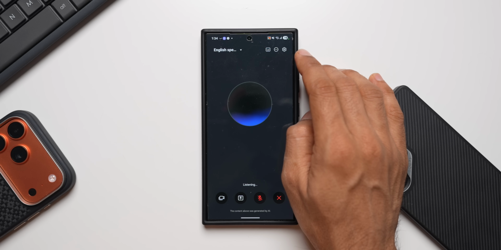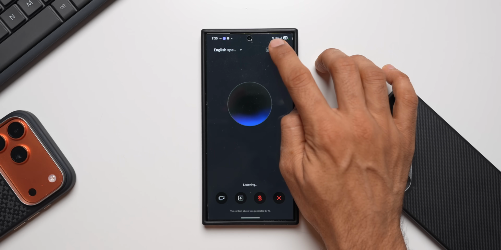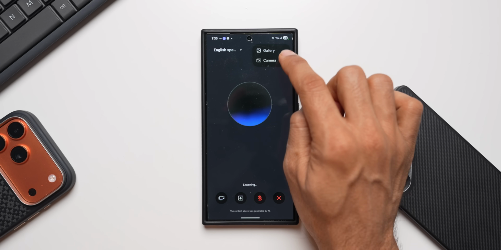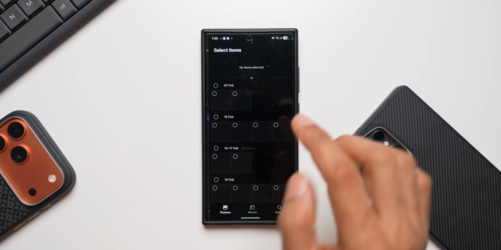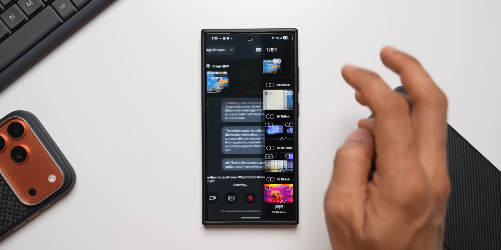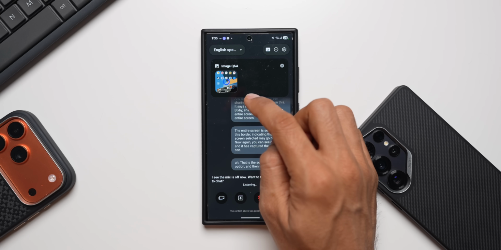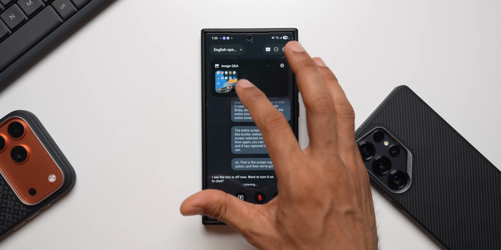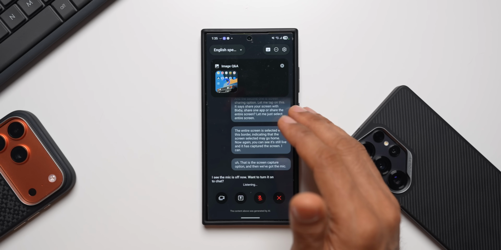On the top, we have got 3 options. One is the settings. Then we have got this 3-dot ellipsis button. And when I tap on this, you can see we have got gallery and camera. We can upload any images from gallery here. Let me just select this specific image here and tap on done. Now I'll be able to ask about this specific image, but at the moment it doesn't really fetch the information from this image that I upload. It is kind of buggy.